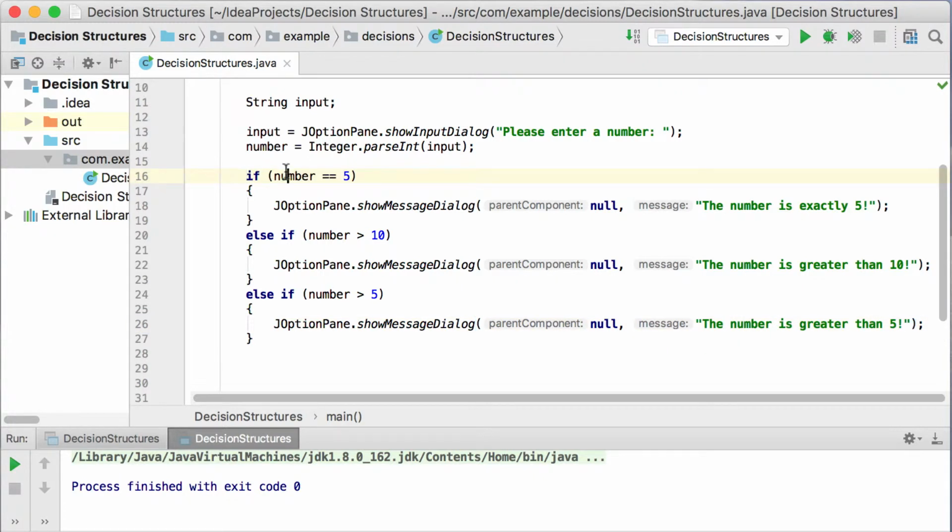Okay, so what will happen here now? We will basically check first, is the number equal to 5? If it is, it's going to print out the number is exactly 5. If it's not, and only if it's not equal to 5, it will go to this else if and test if the number is greater than 10. If it is greater than 10, which means that it's not equal to 5, and the number is then greater than 10, it will print out the number is greater than 10. But if that one is false, this one is also false, only then will it go to this else if statement and check, is the number greater than 5, yes or no? If it is, the number is greater than 5.